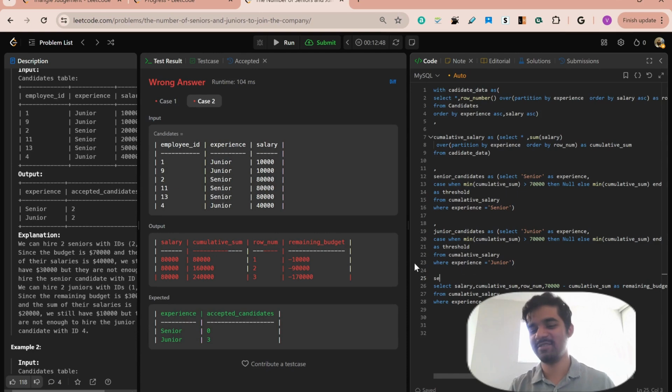Let's first write the whole query, then I would convert it into a common table expression. Okay. Now I won't be needing salary, I won't be needing row number, I won't need anything actually. I just need 70,000 minus cumulative salary, that too in case. Just remember that I'm not interested in that whole stuff. I'm just interested in the remaining budget and the row number. Row number indicates over here the total number of people. Remember this thing, okay? Case.